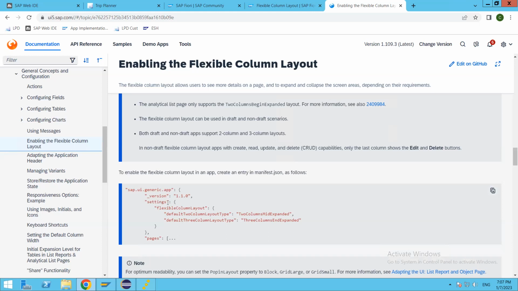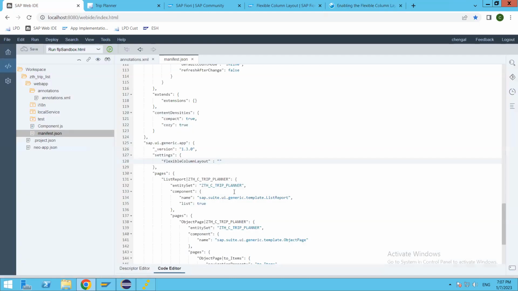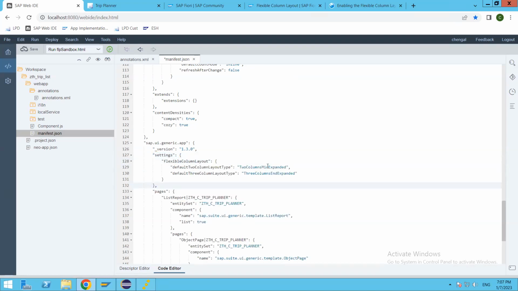If you see here, this is the settings. Let me copy these settings as they are and place them in our project. So flexible column layout, default 2 column layout type, 2 columns mid expanded, and default 3 column layout is going to be 3 columns end expanded. So if we use 2 columns, it is on demand, right? So let me save this one.